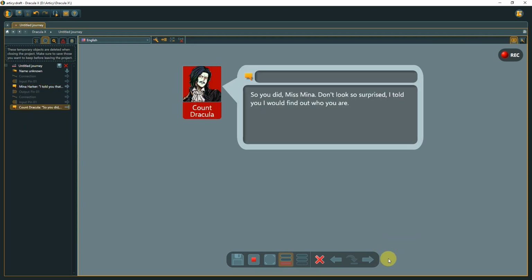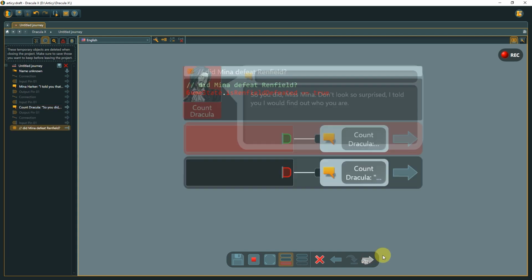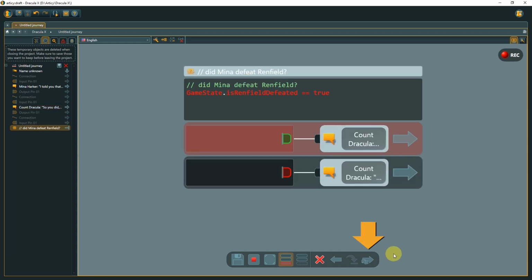If we arrive at a branching point where we have more than one option to continue, the Move Forward arrow has a couple of dice now. That means we can use this button to select one of the available options at random, or we directly select one of the options displayed.